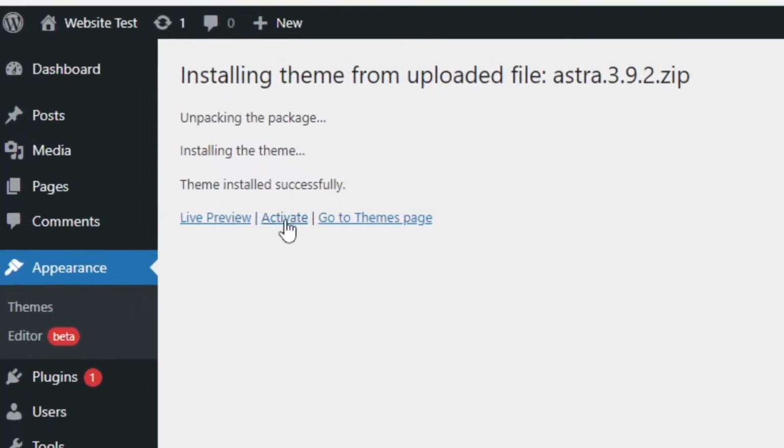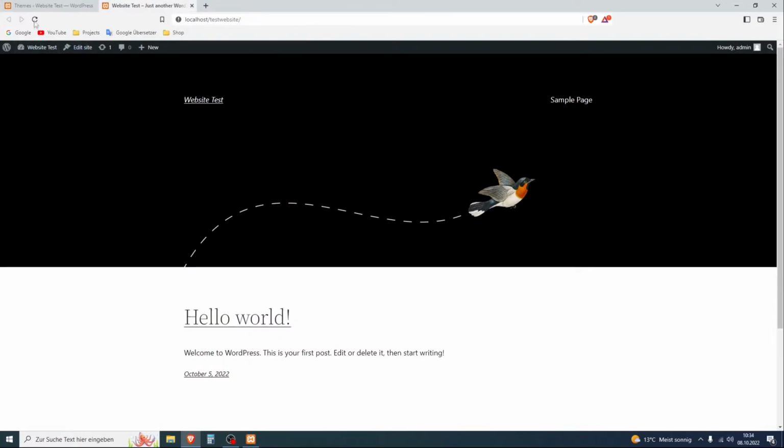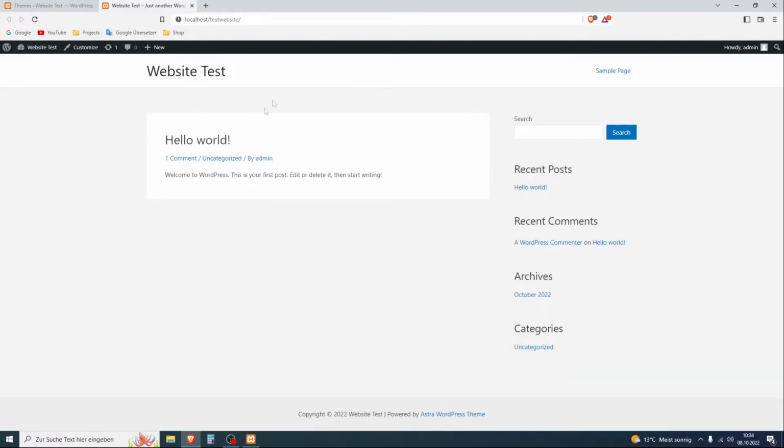Theme is installed, now you can activate it. Go to your website, refresh the page, and you have a new theme.